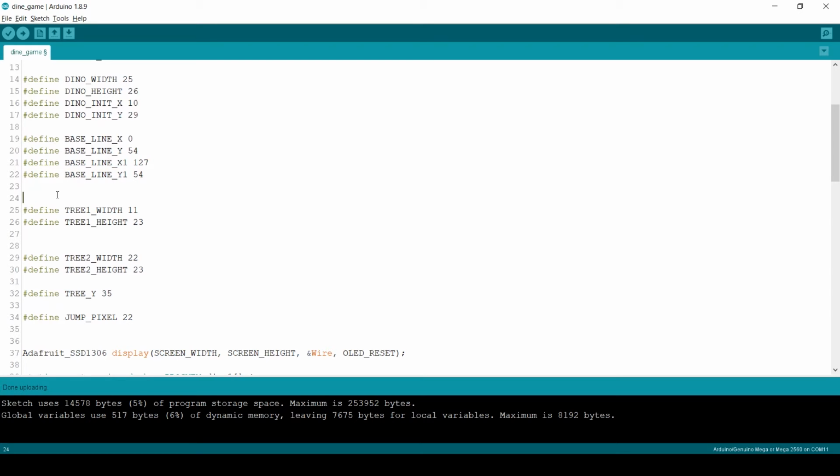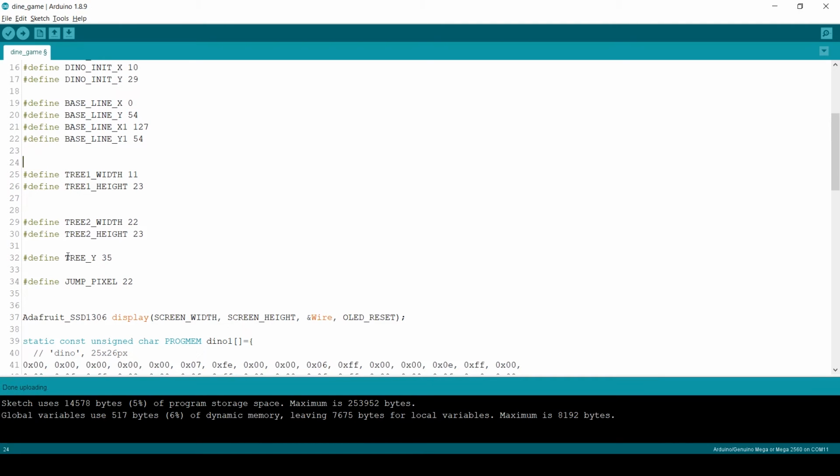127, 54. Along with it, the single tree width is 11x23, and for the two trees together, it is 22x23. This will be the initial spawn position for Y, and it will remain the same because our tree will not be moving in the Y direction. It will be moving only in the X direction. This is the jump pixel, the maximum amount till which the dinosaur can jump. If you want to increase the jump, then you can increase this value.